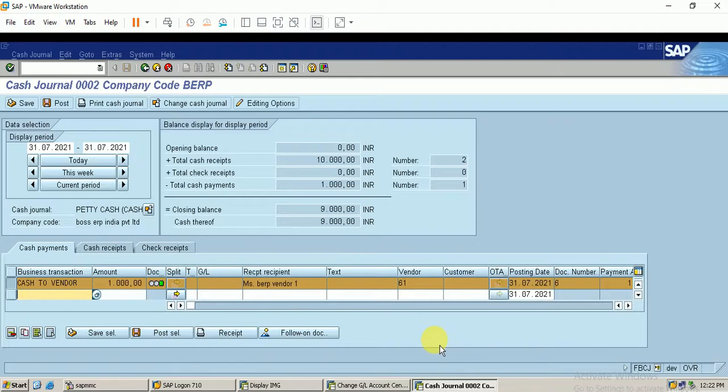So this way we can make the payments and cash receipts using the cash channel.